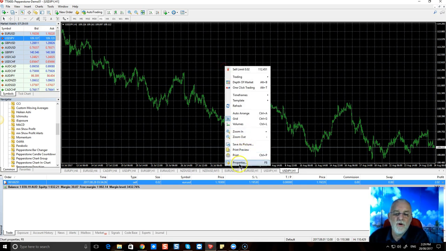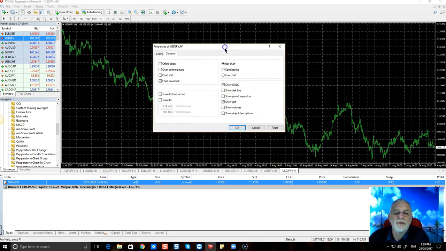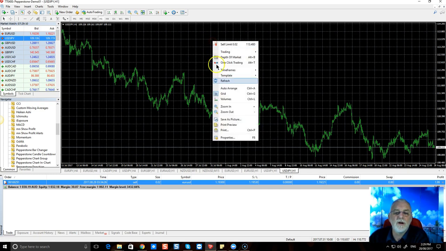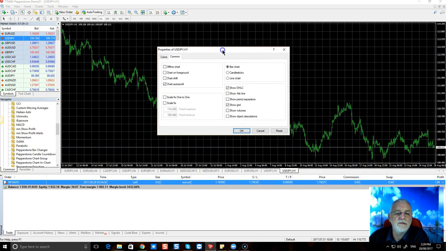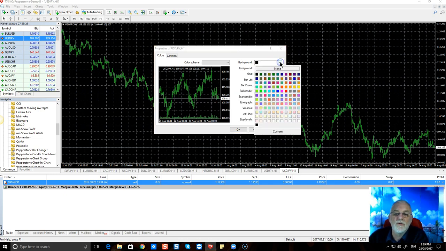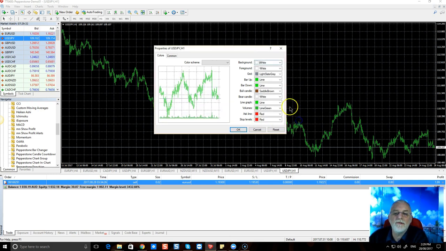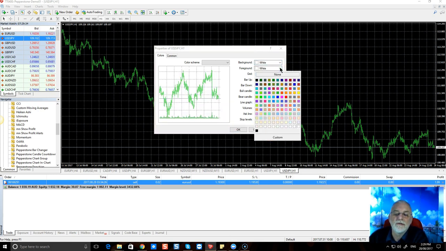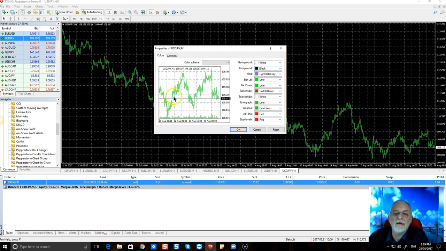So first things first, right-click and go to Properties down the bottom. Okay, do that again: right-click down the bottom, Properties. Then we're going to look at Colors. Here we go. There is a color scheme, but if you just leave it on this at the moment, these are all the different things you can have down here. So what I do straight away is make the background white, and the foreground can be black, those lines. The grids can be gray, that's all fine.